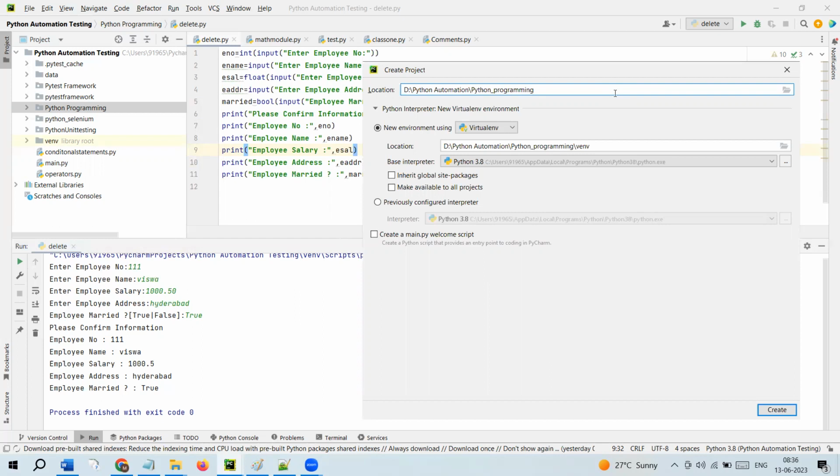Okay, you can observe at the bottom there is a new environment, using a virtual environment and some base interpreter and some Python paths are showing. Don't need to touch anything. The intention of this environment is simple.